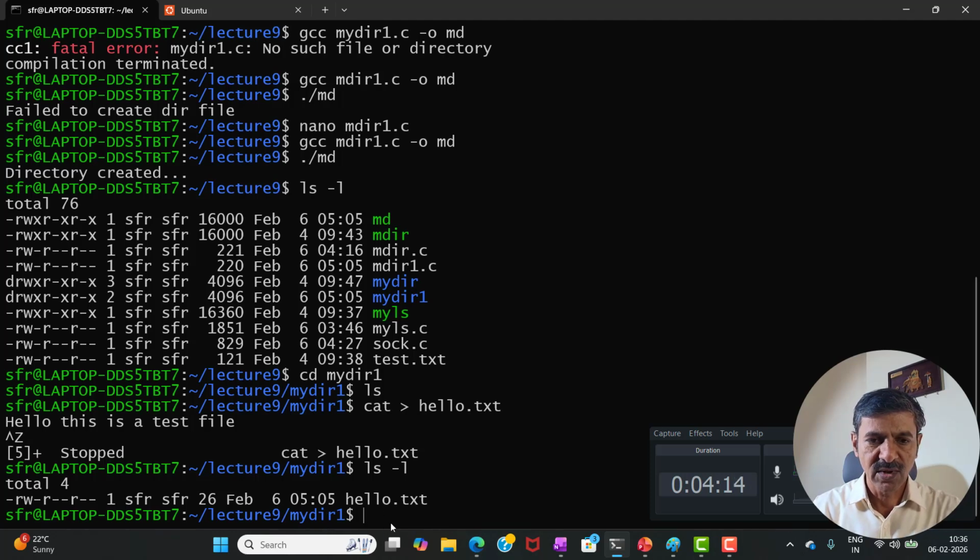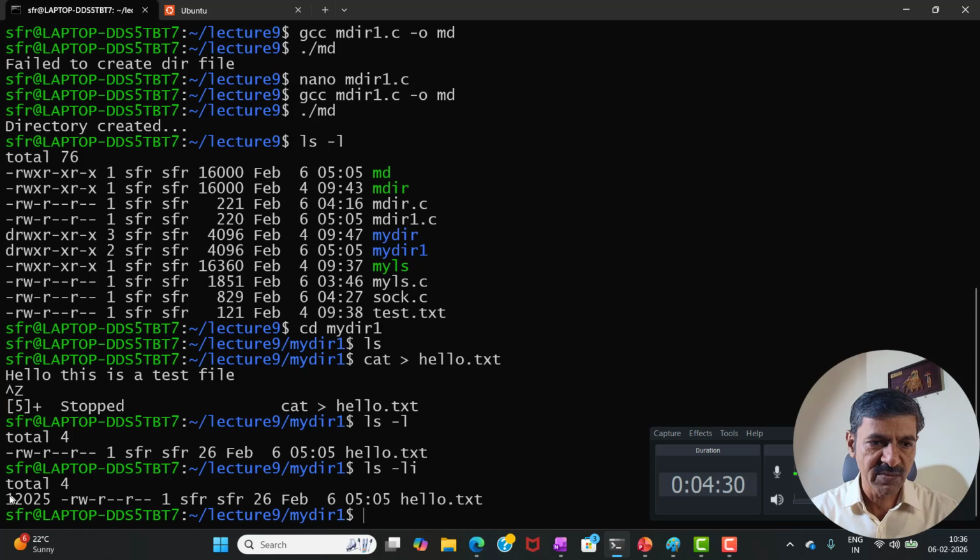Now along with the name of the file, something more is stored in this directory file. To know more about what is stored along with the name of the file, you have to give ls -li. When I do this, you see one number comes up here, 12025. This number is unique to every file. This is nothing but your inode number, which is assigned to every file.